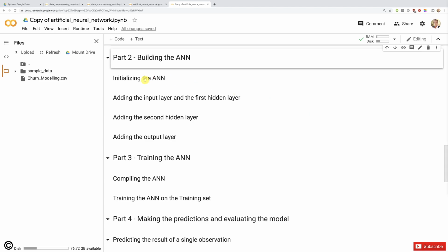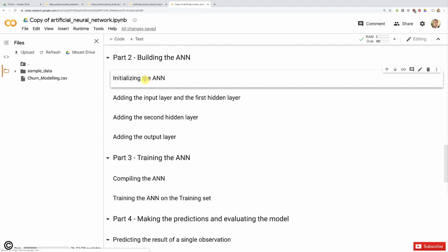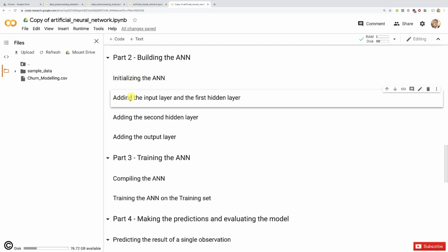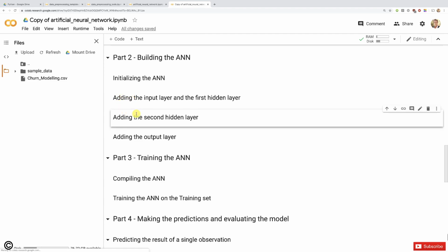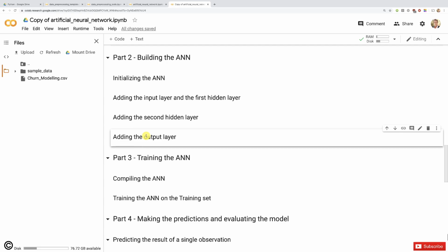In the first step we will initialize the ANN as a sequence of layers. Then we will add the input layer and the first hidden layer composed of a certain number of neurons which we will choose together. Then we will add the second hidden layer, in order to build indeed a deep learning model as opposed to a shallow learning model. And then finally we will add the output layer, which will contain what we want to predict. All right, let's do this.